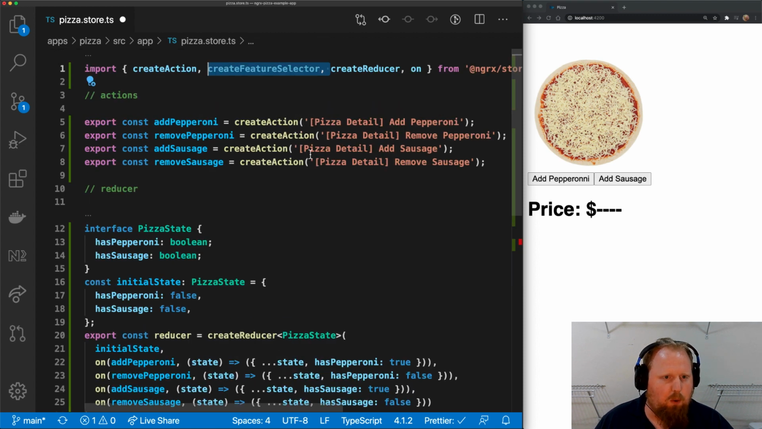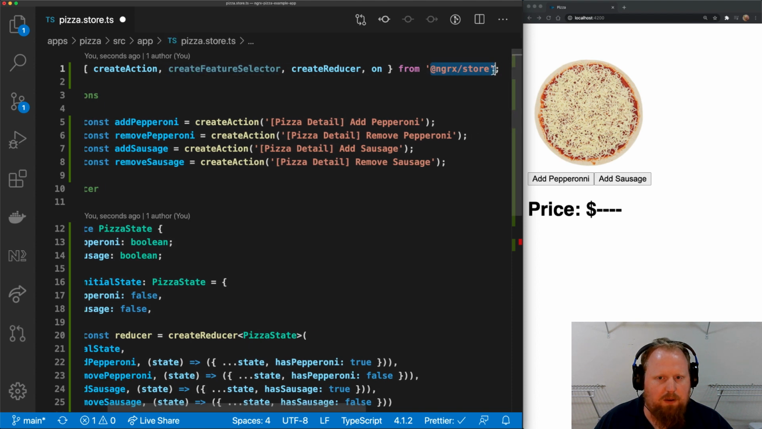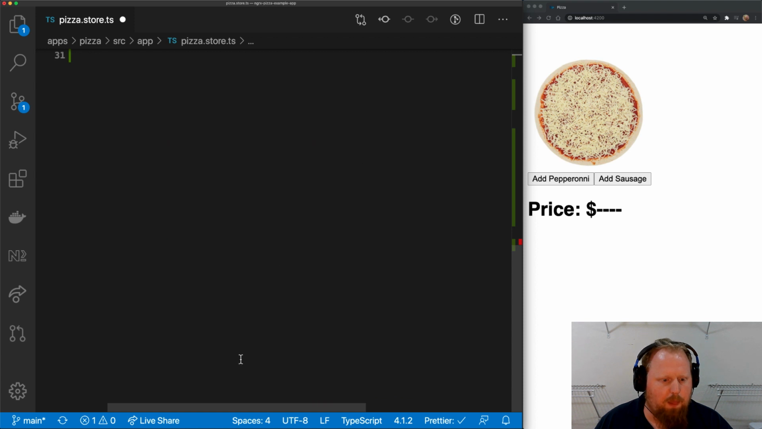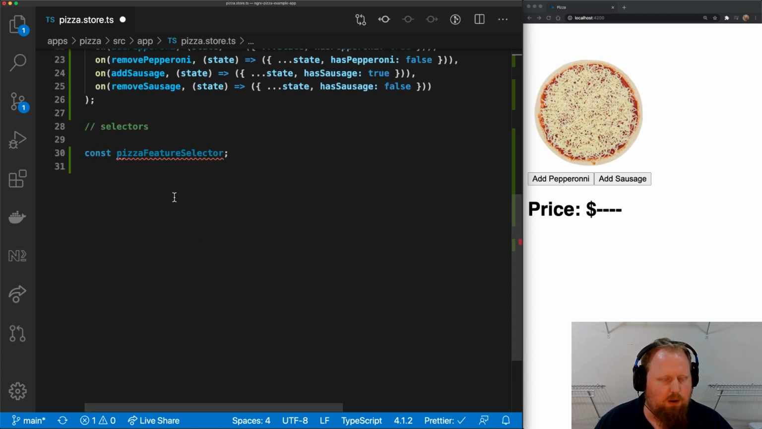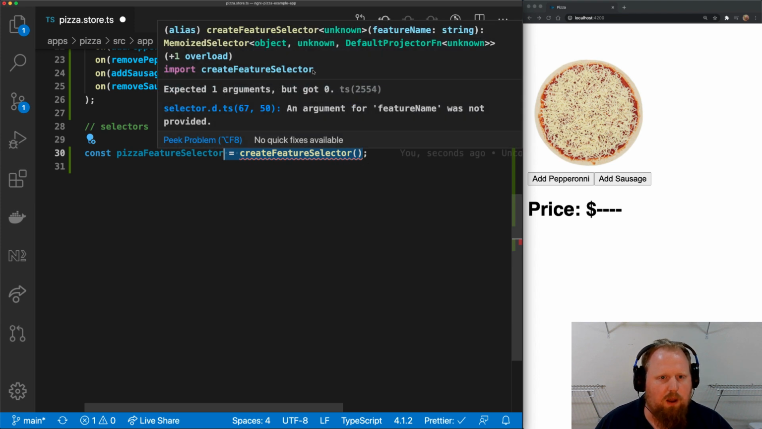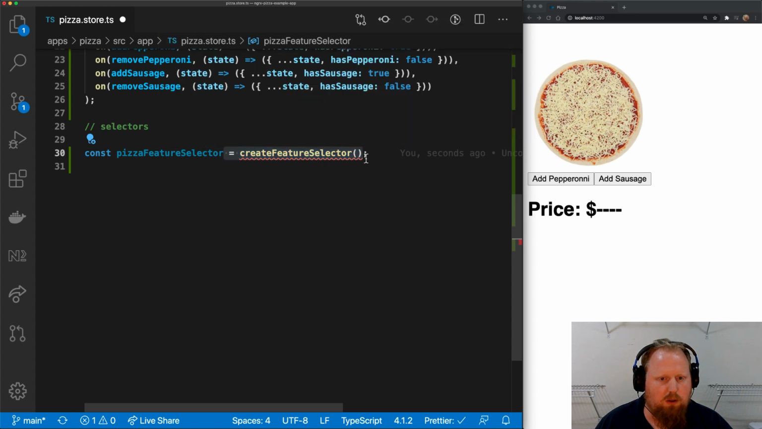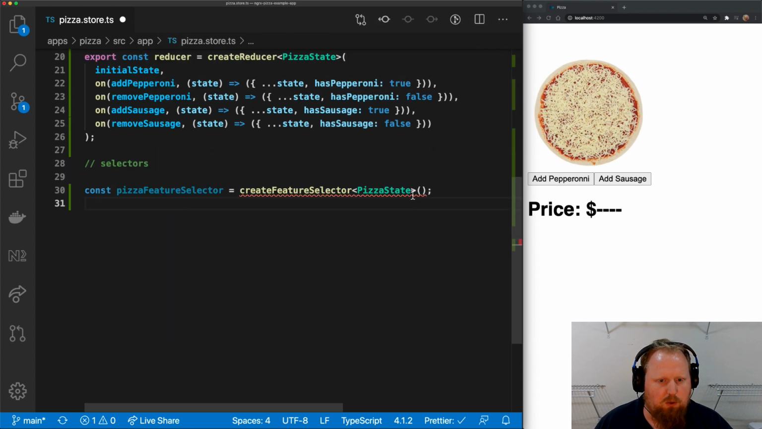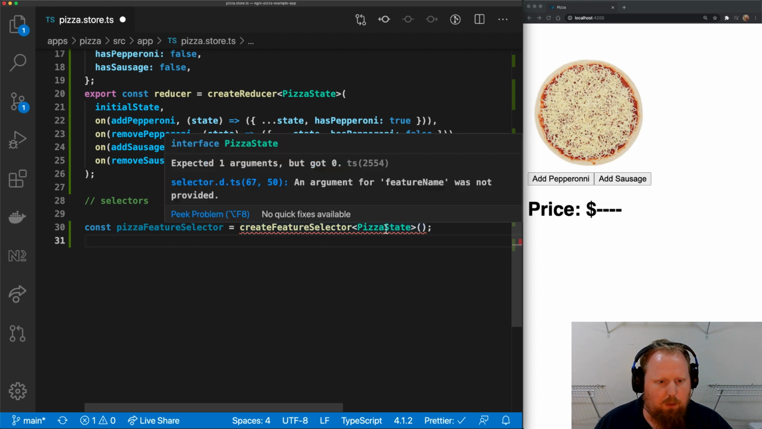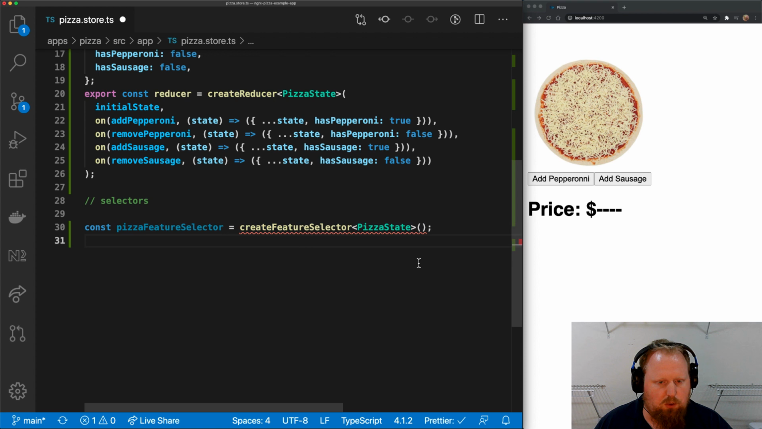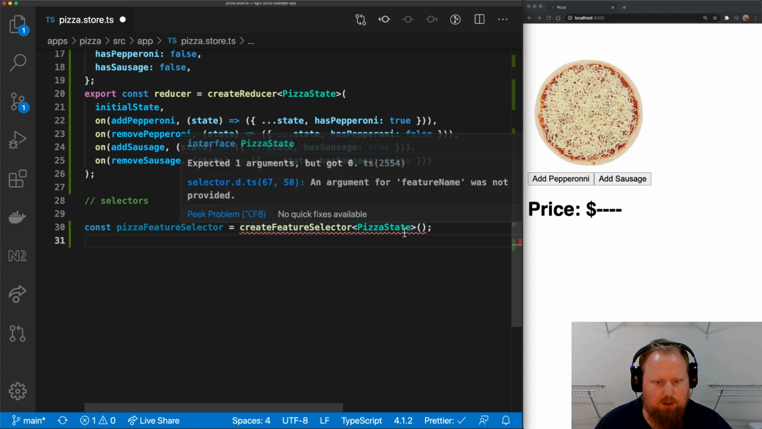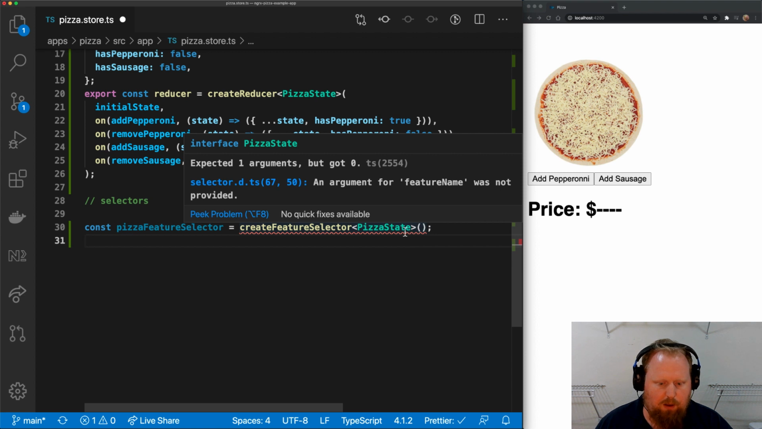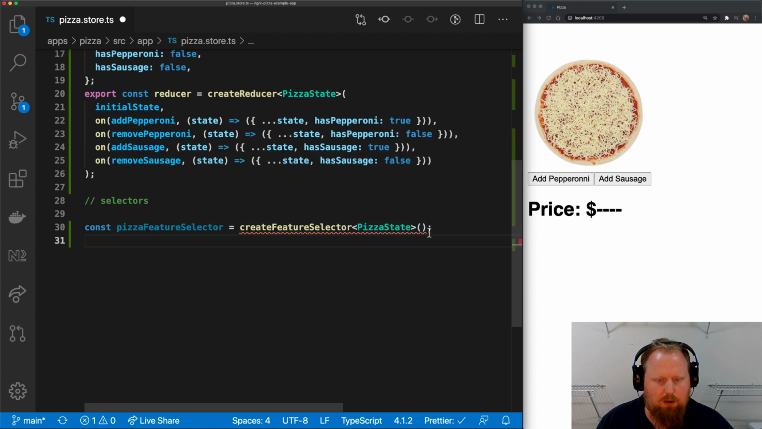And we'll import createFeatureSelector at the top of the file. That's just a factory function from @ngrx/store. Going down to the bottom of the file here, we'll set that equal to this factory function. If we look at it, we've got an unknown here as a generic. So let's go ahead and use our PizzaState here. What this is going to do is signal to our type checking system later on, as we're creating functions to pull a piece of data out of state, that the shape of the larger state is a PizzaState.